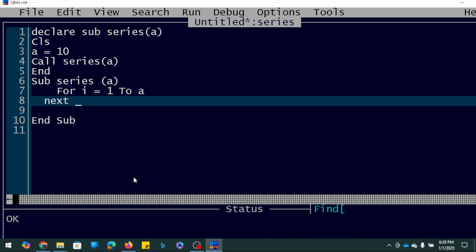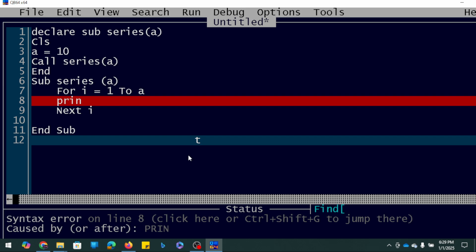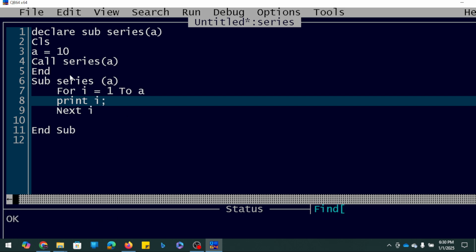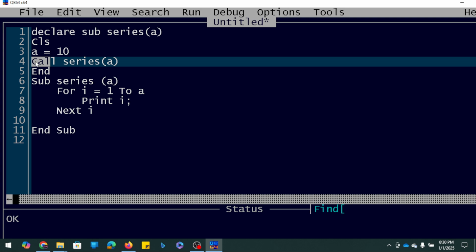Next I, print, sorry, I, this one. So nothing more we have done. And in yesterday's video what we saw there is, if we don't pass the parameter, then this call keyword becomes optional. We can call the procedure without using call, but when we pass the parameter, then it becomes mandatory. Now let's see what the output is.